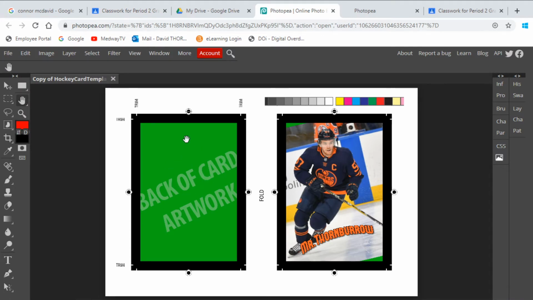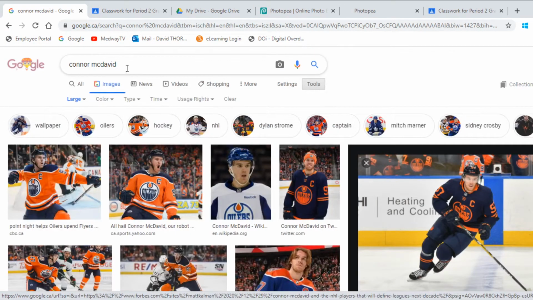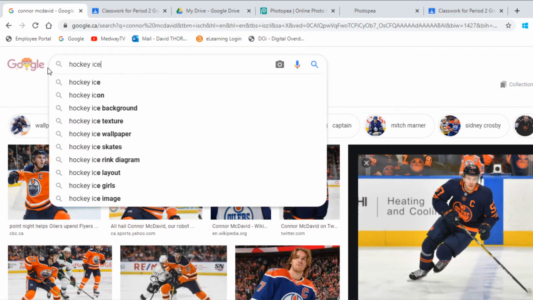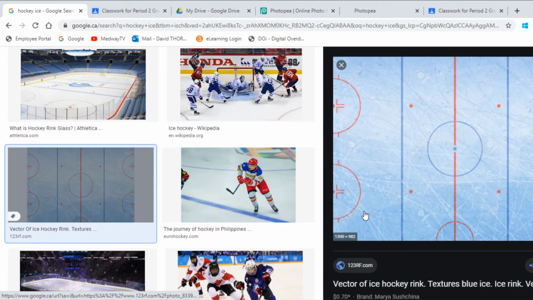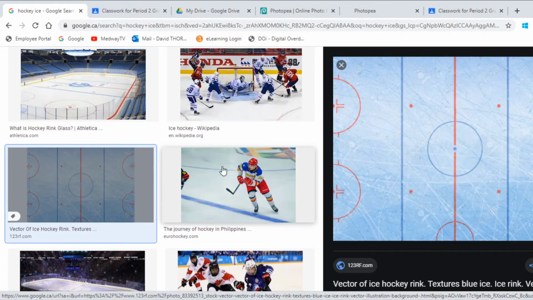Maybe let's go to Google Images because I still got this up, and look for hockey ice. Now, okay, well that could work actually. That would be nice. That's a decent resolution. Hey, you know what? That's the winner. And actually I'm going to copy. But I just want to show you what we could also do.